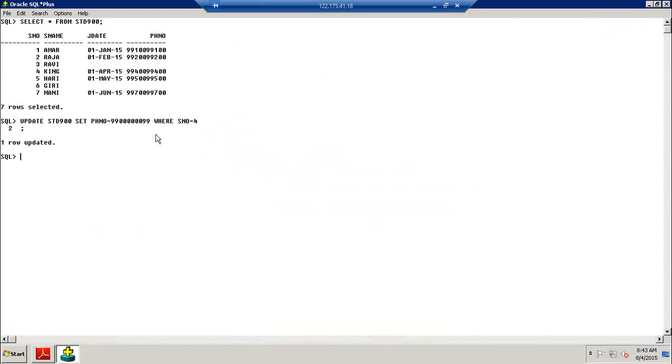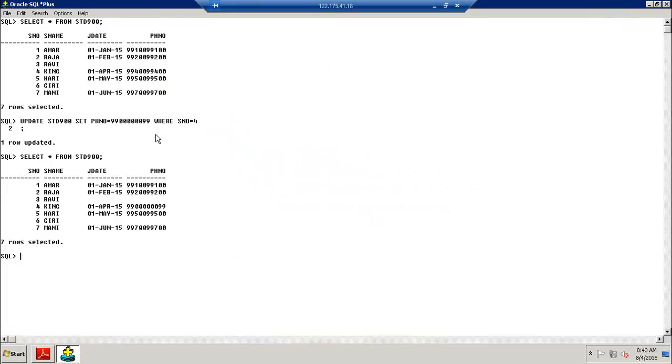One row is updated. Let us recheck whether it is updated or not. Absolutely it is updated. Why do we want to give the condition? If you do not give the condition, it updates all records because we did not apply the condition. That is the reason it's very important. Whenever we do any updates, we must specify the condition. If you are not using any condition, it updates all the records automatically.